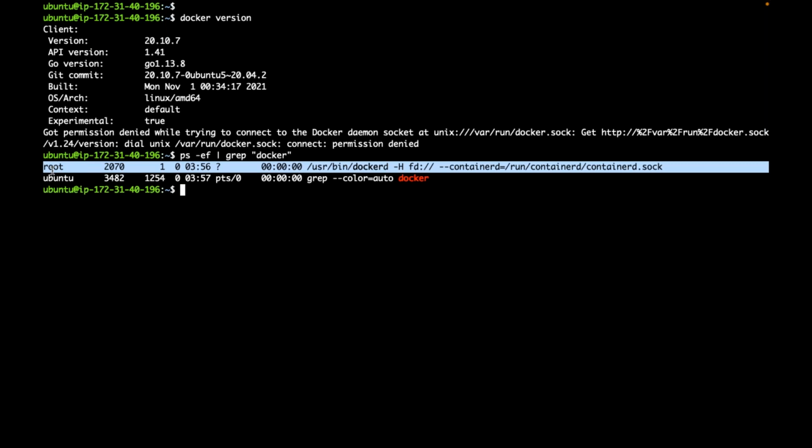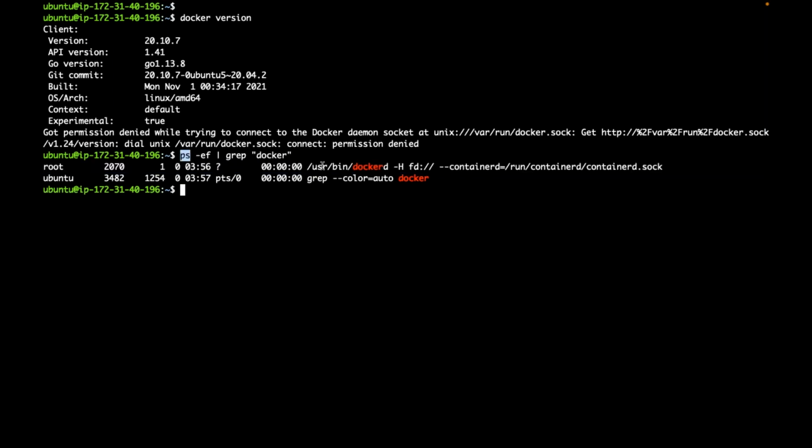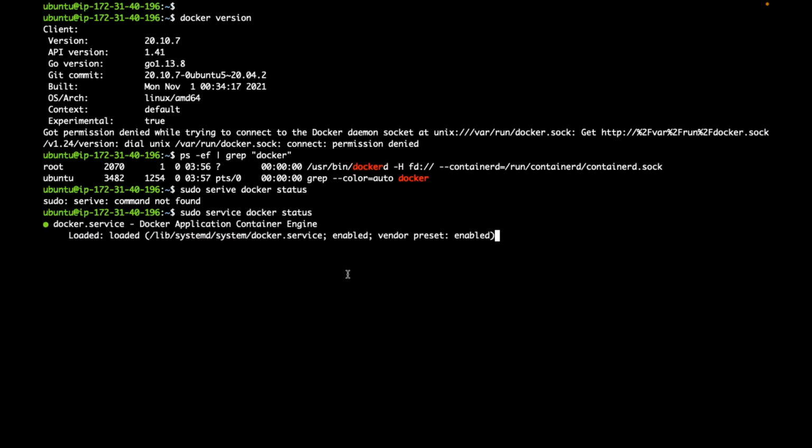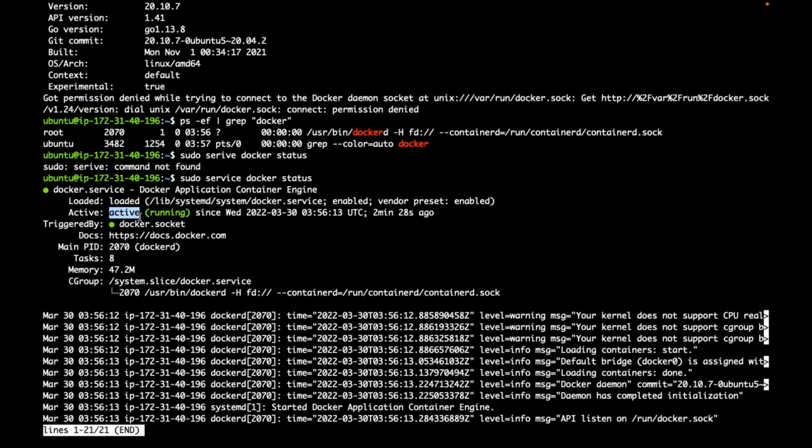People are still saying no. The moment I run ps, it is going to show a list of running processes. Is the Docker daemon running? Yes. Now you can check like this also: sudo service docker status. Is this Docker service active and running? Yes. Then what is this problem?